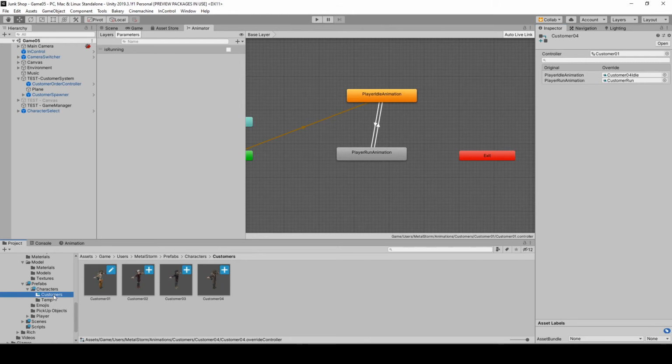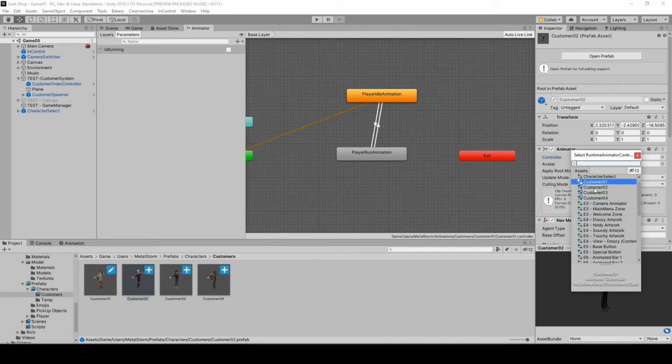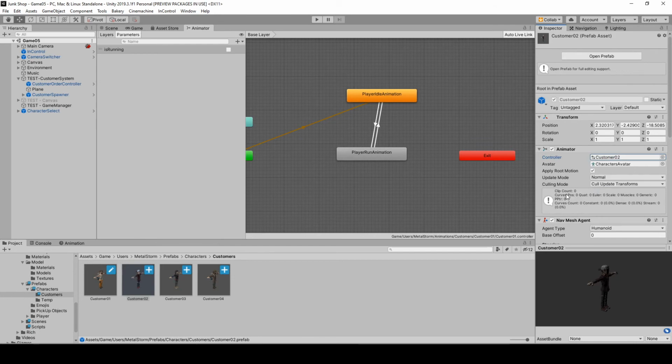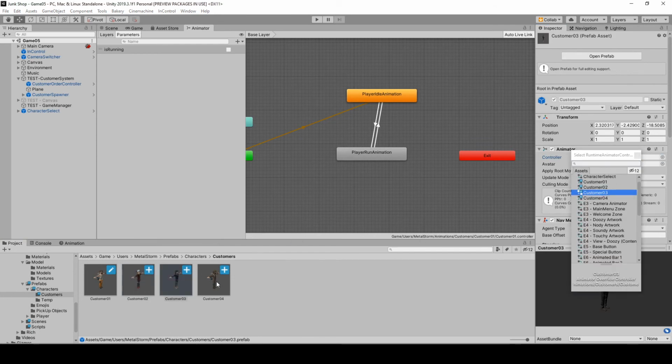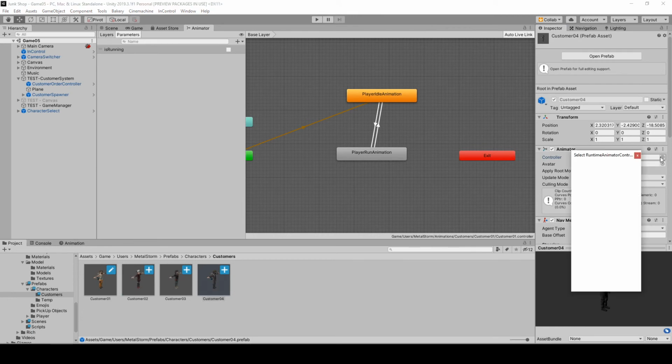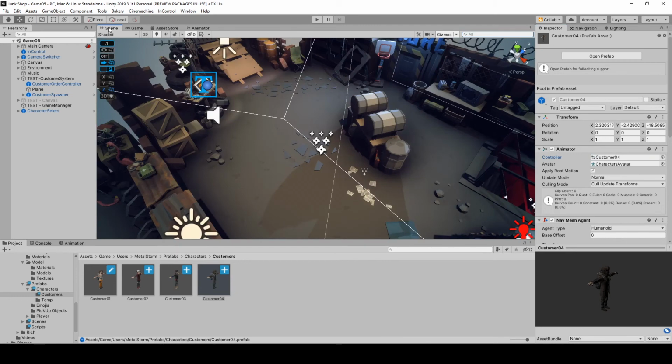Okay, so let's go to our characters here. These are our customers. So if we look at the animator, the first one uses 01. This one, if we just click on this link, select customer 02, and customer 03, and customer 04. And it's really that simple.